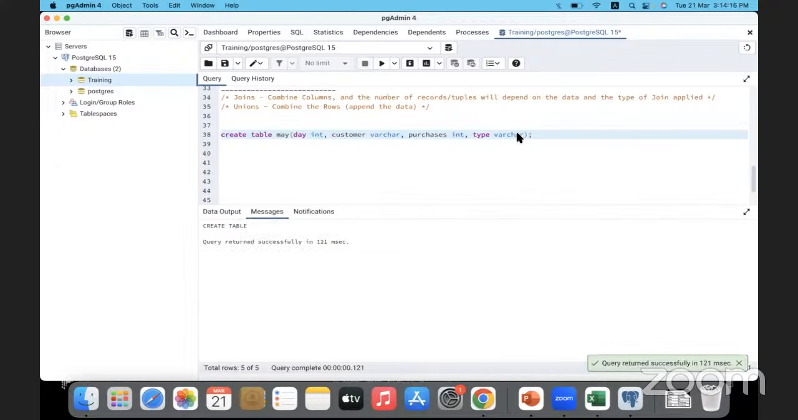So once I create the table for May, I'm going to insert some records very quickly, or I'll create the table for June.